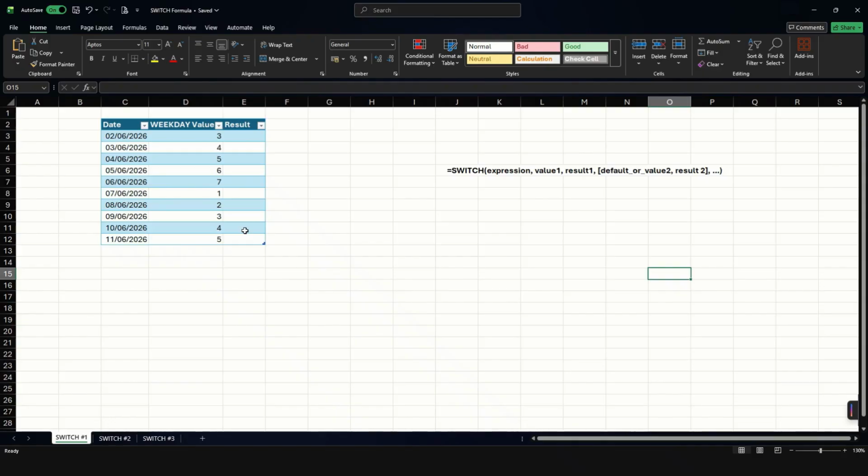Now, we could simply do this with a text formula, but we can also have a look at doing this with the weekday value. So we know the 2nd of June is a Tuesday, so we know that Tuesday is the weekday value 3. Now, what we can do from here is work backwards, so that Sunday is 1 and Saturday is 7. So here is how we will write the formula.